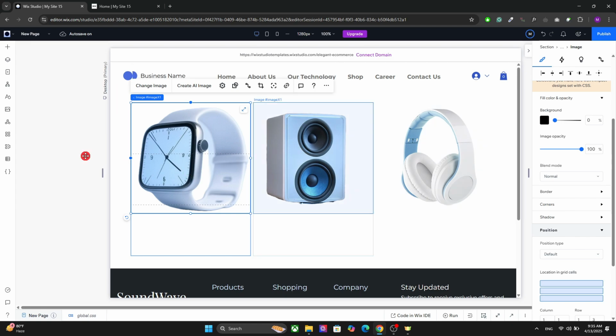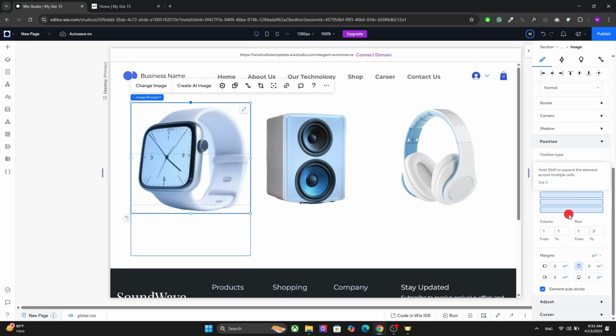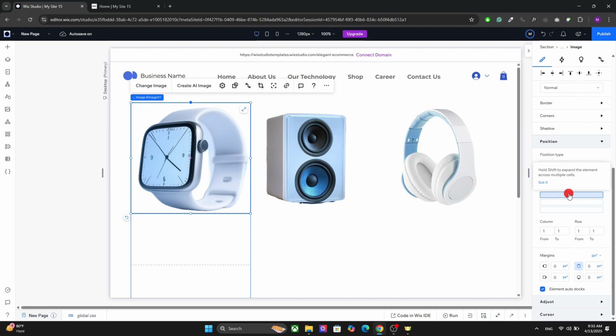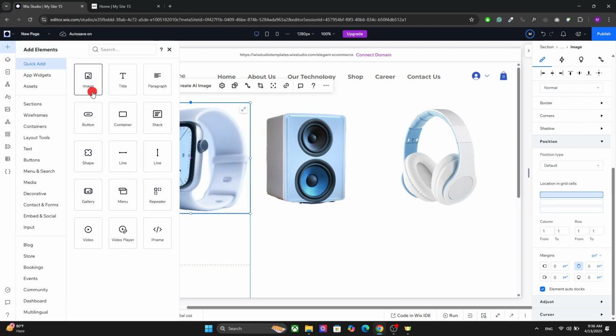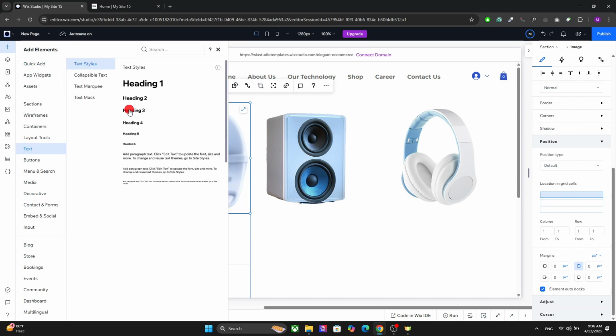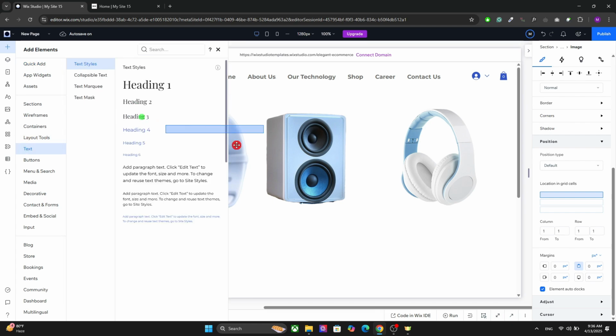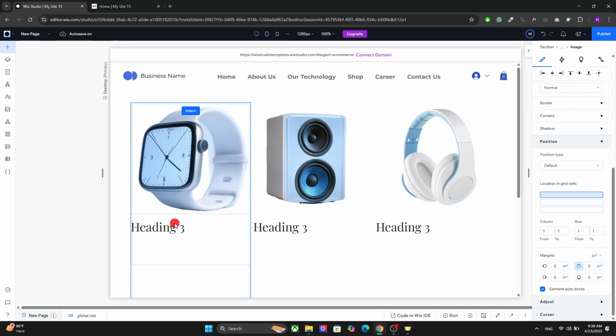So first off, select this image, and right here you have the option to select the location of this image in this CSS grid. So I will select the first grid like this, and now this image is contained within the first grid cell only. In the second cell, I will add the name of the category. So go here and select the text, add it right here.